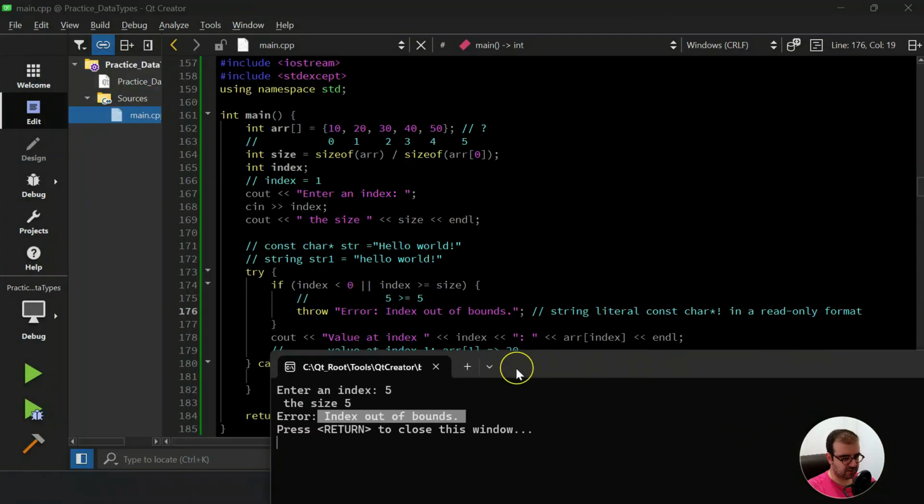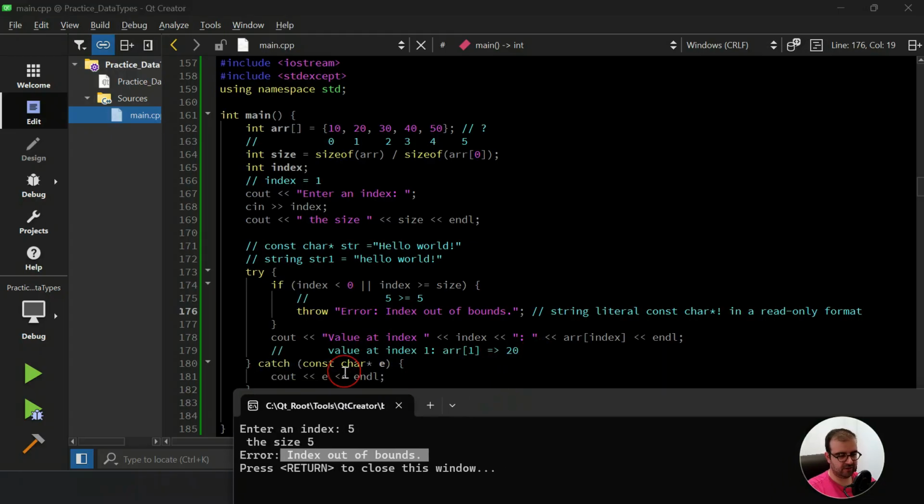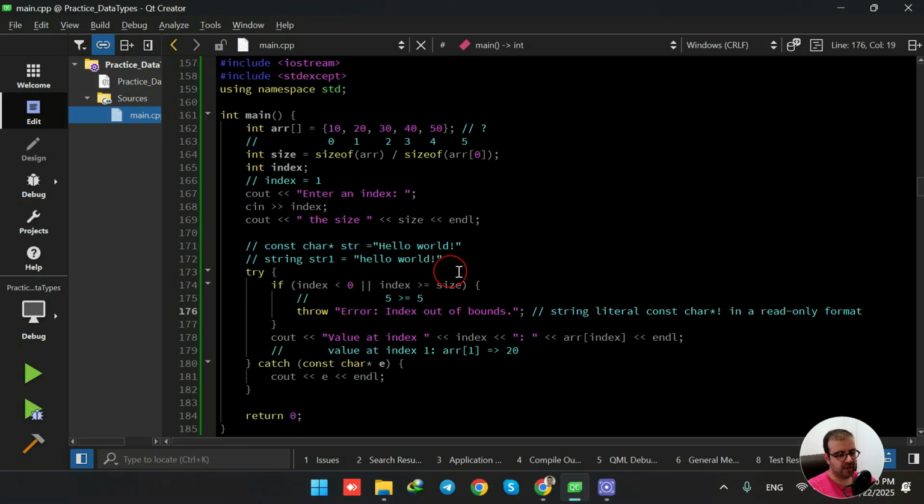So this message, error index out of bound, is thrown, and then using the catch mechanism, we are showing it in the output. So this is how it's going to work, and it's a very useful way to throw an exception if we are doing something risky or we know that the user may make some mistakes. So we need to throw an exception and let the user know that, okay, you're making a mistake, the index is out of bound.